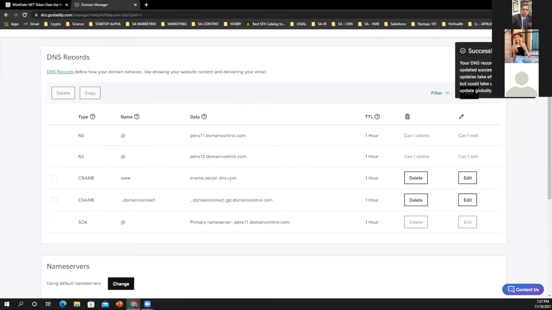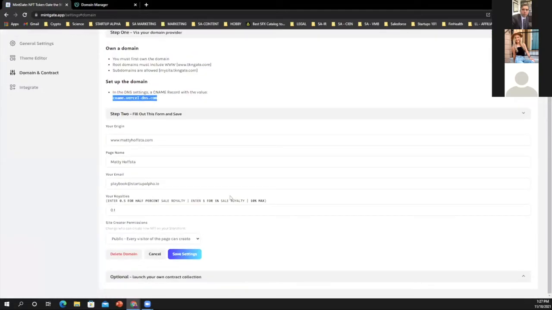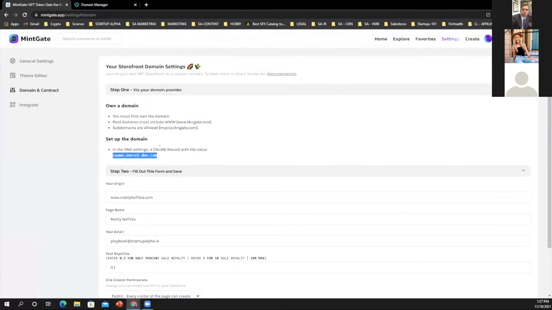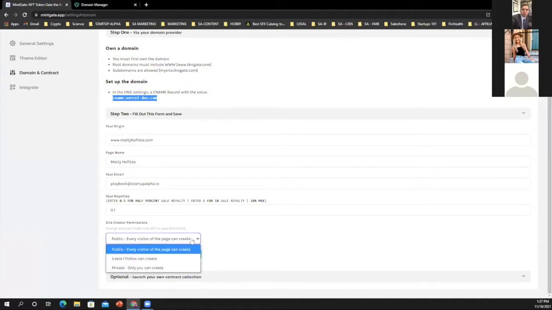Now that I've changed that record, within the next 30 seconds, typically it's very, very fast, I can save these settings inside of Mintgate, and it will let me know if the domain DNS is updated the correct way. So while I give that a minute, I'll just explain here.